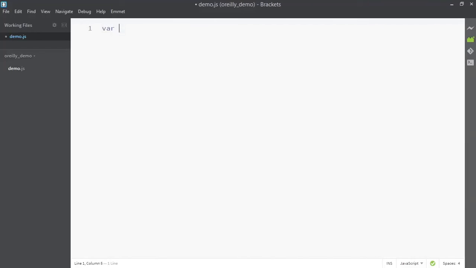Let's start by writing some code. Notice how the code on the screen is different colors. The word var is blue because it's a keyword, and the word hello is orange because it's a string. A good text editor will have the technology to automatically highlight your JavaScript syntax in order to make it work better.